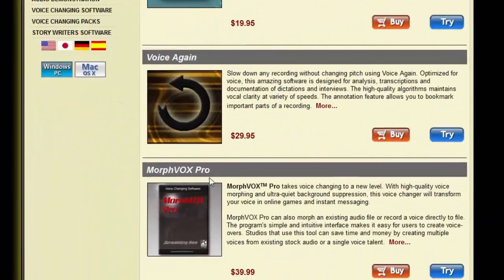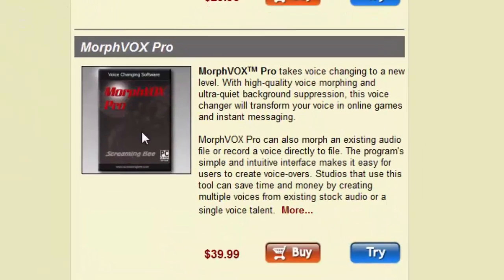Okay, here we are at screamingbee.com. Screaming Bee has a great product called Morph Vox Pro. Think of it as an internal microphone for your computer. This is an application that you must download onto your computer.